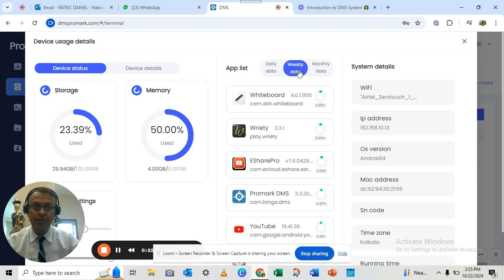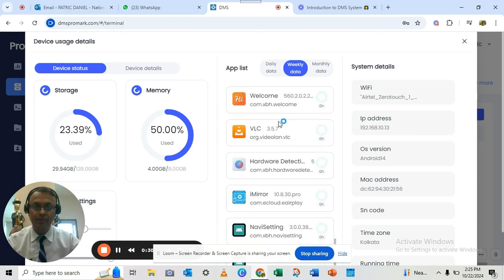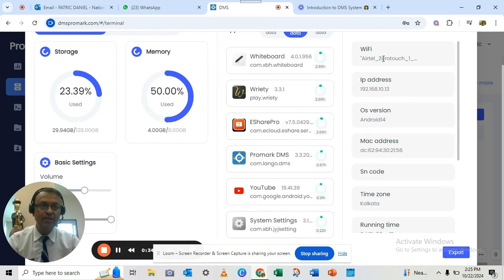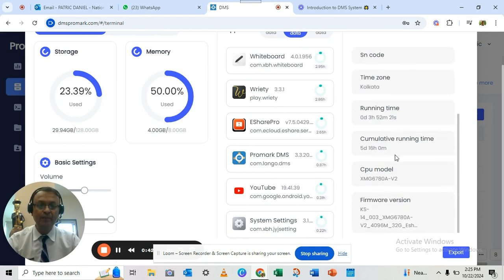So we press on this weekly data, and here we find how many apps we have used and for how long we have used all the apps which are right now on that particular panel on this side. And on the right hand side is my Wi-Fi, which Wi-Fi I'm using, IP address, OS version, MAC address, running time, cumulative time, and all that.